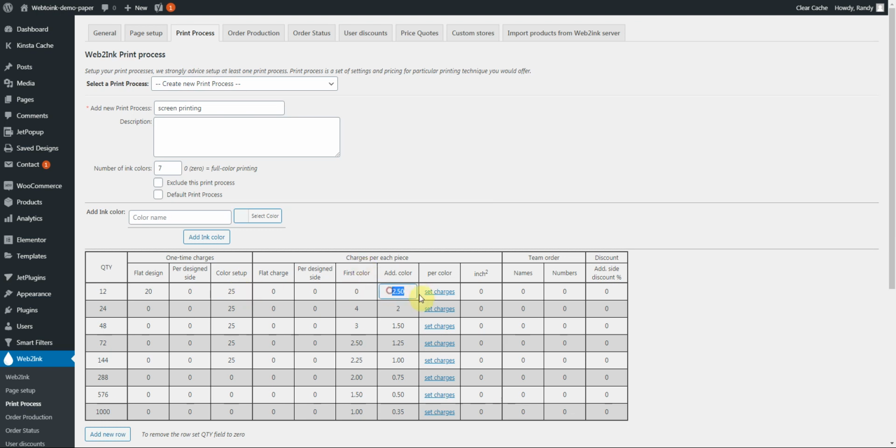So I'm going to get rid of all this right quick. Okay. Now let's say, for example, if your printing prices aren't mathematically sound in the way that each color adds the same amount of money. So you can build out an entirely custom price grid using this per color column.